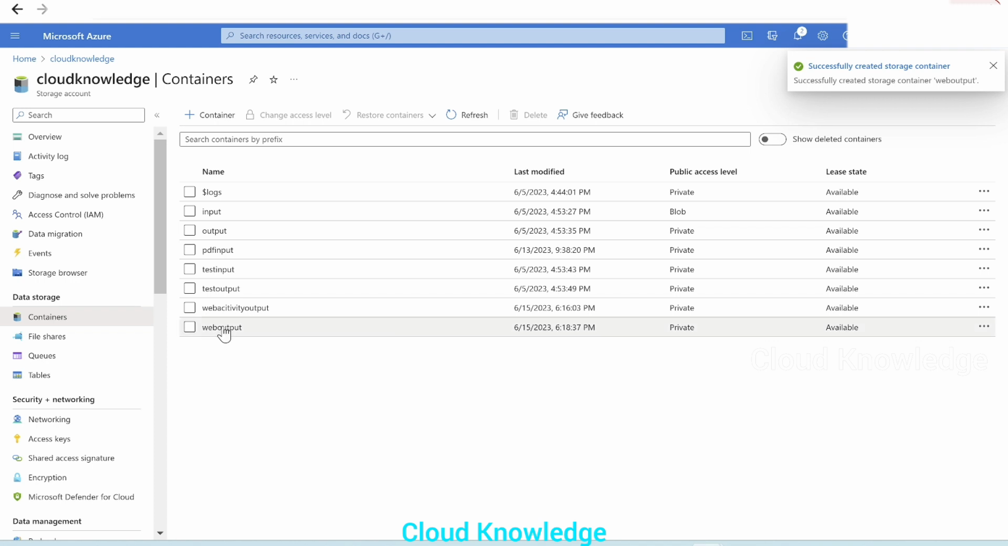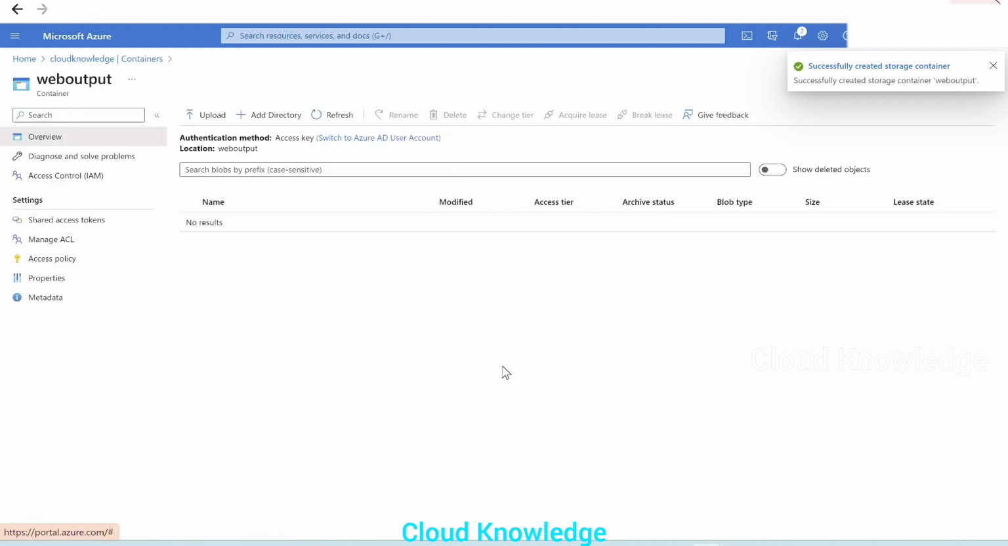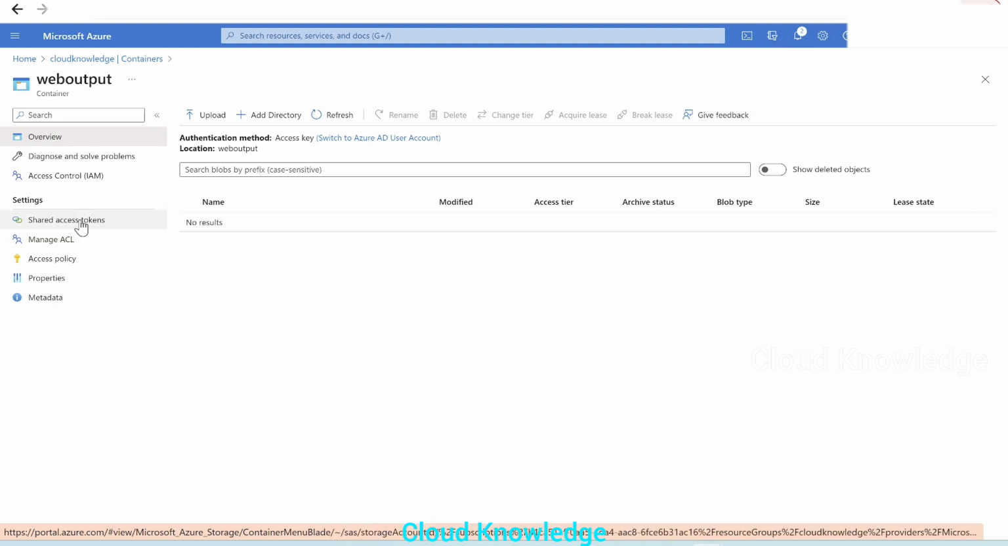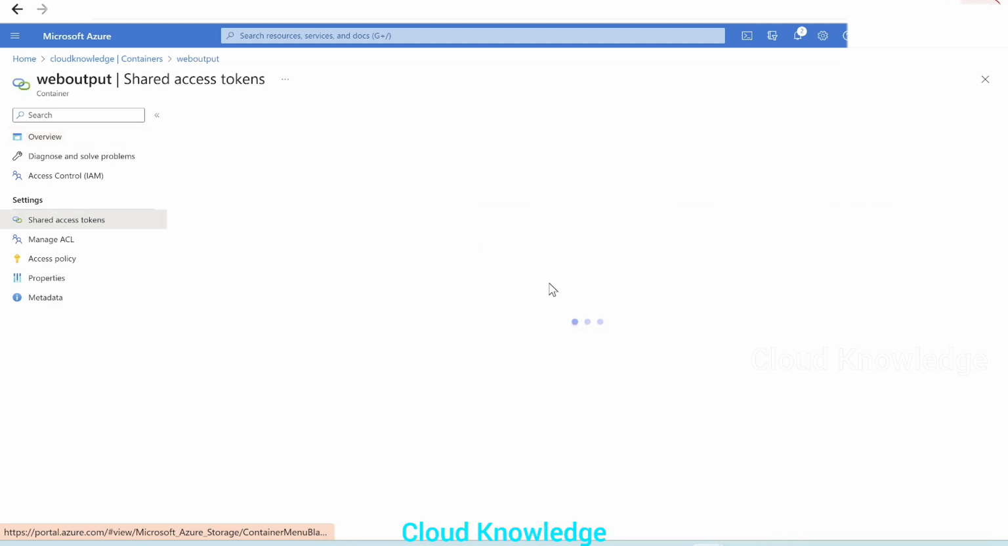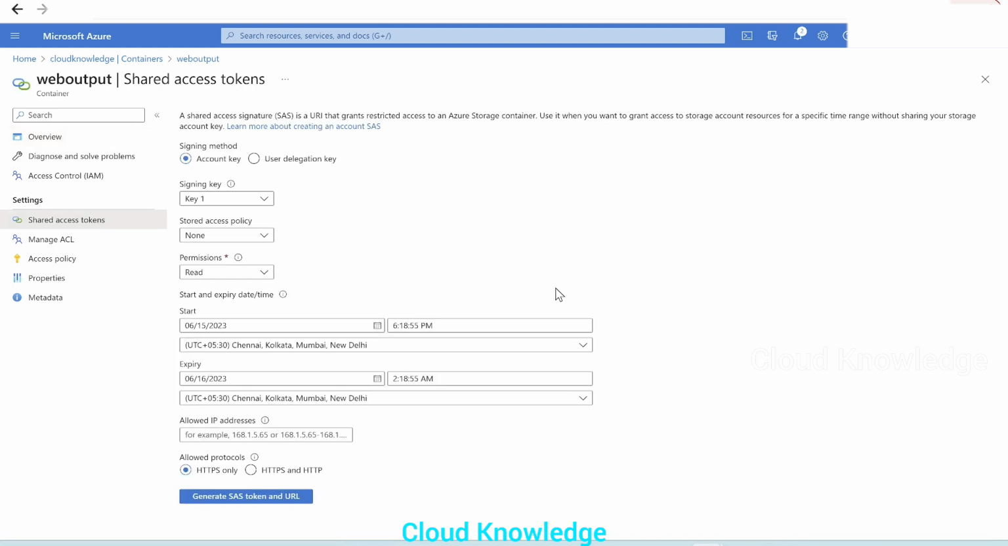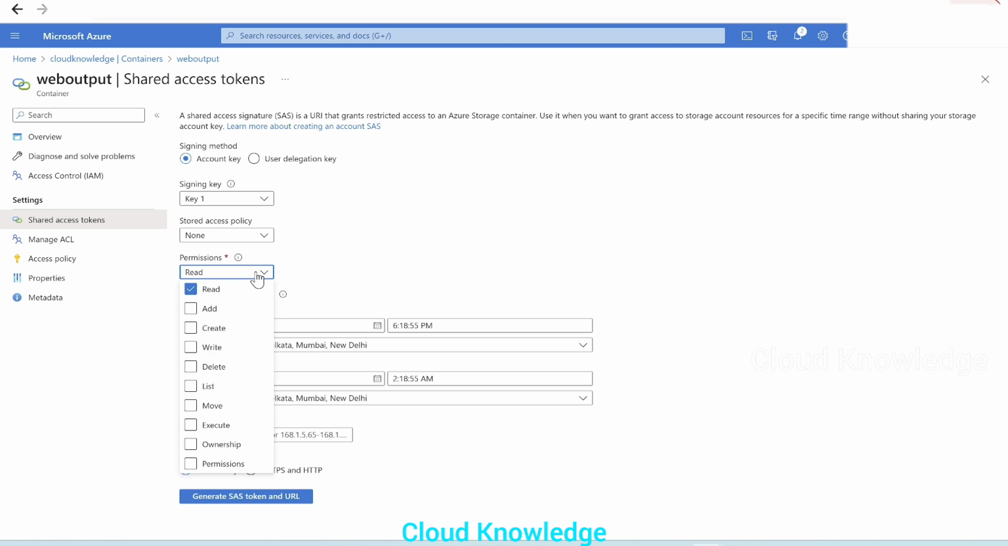It's created. We'll click on web output, and in order to give access, we have to use the settings here, and under the settings we have shared access token. We have to generate SAS URL for that. We'll click over it, and here in the settings we have to give the permissions.